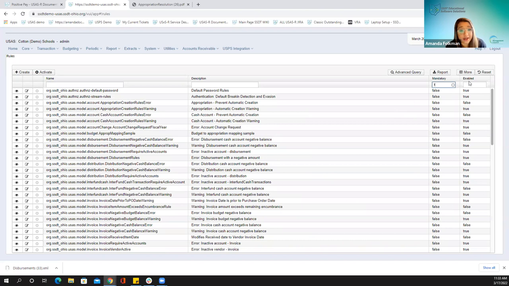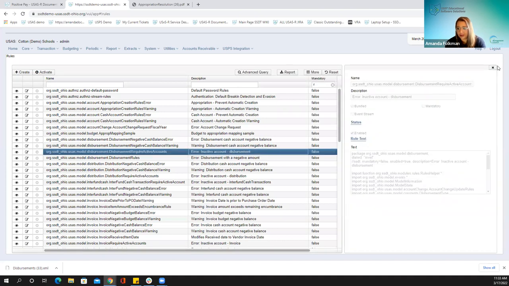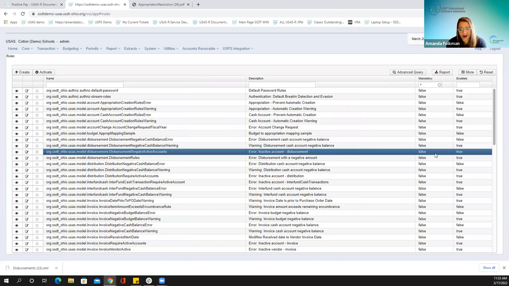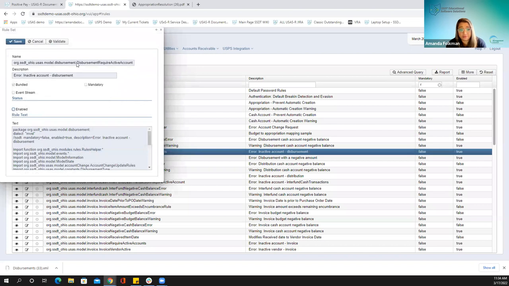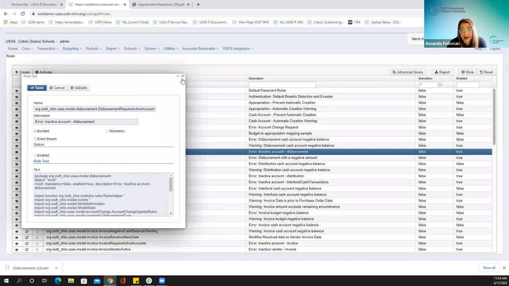then you can see this enabled column means, is it turned on? Is it currently applying in the software? If I look here, let's look for an error. Okay, an error, active account, and that has to do with the disbursements. So this is not mandatory, but it is enabled. So if you had a district that said, hey, I don't want it to give me an error when this happens, I want to be able to post against that, well, if this isn't mandatory, you can come in here, disable it, and then save, and then they would no longer get the error when the specific situation happens. And that's okay. Then they're allowed to do that.